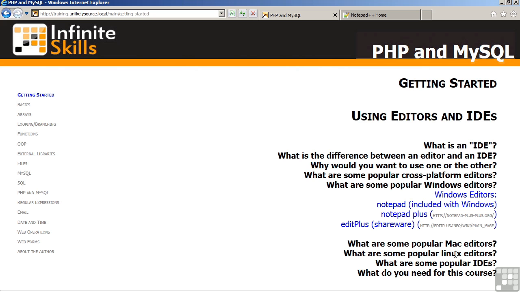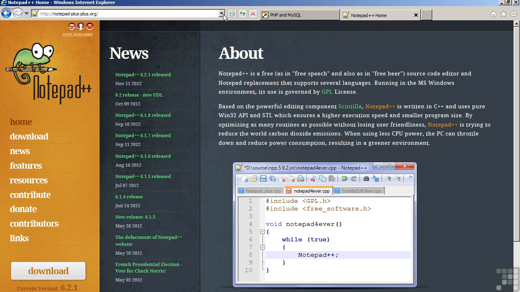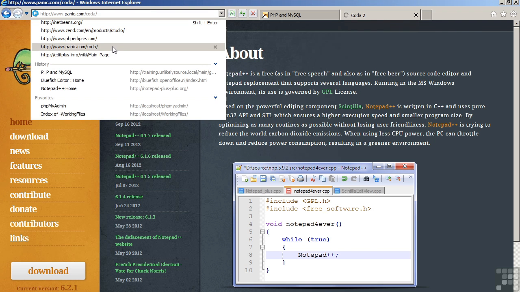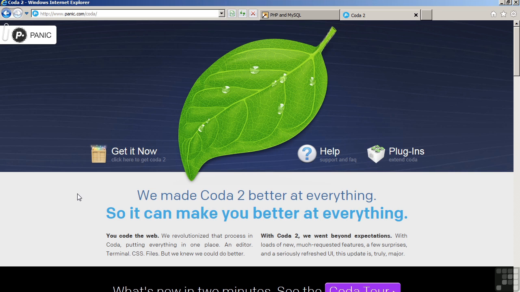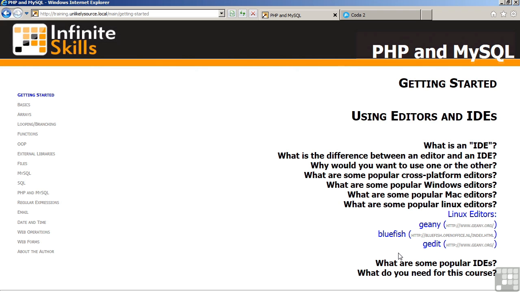What are some popular Mac editors? These would include TextEdit, which is included with the Mac, and there's another project called Coda, which is an advanced editor. However, it is not free. Now to look at the Coda webpage. Again, this is panic.com/Coda. And what are some popular Linux editors? Primarily the open source cross-platform editors mentioned before, including Genie, Bluefish, and gedit.